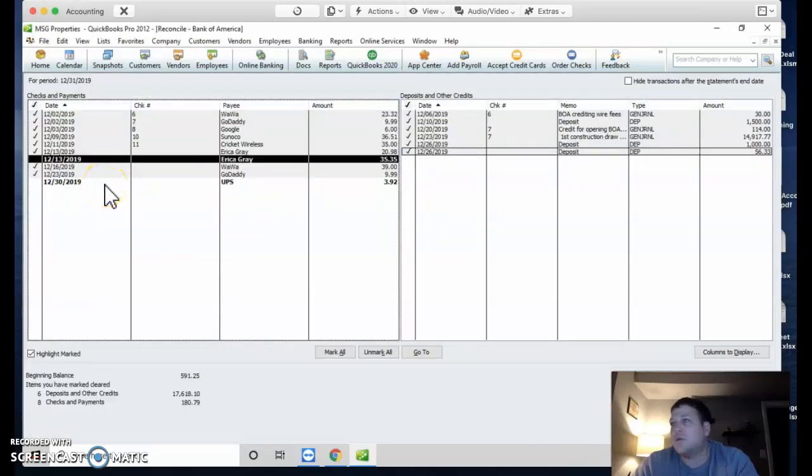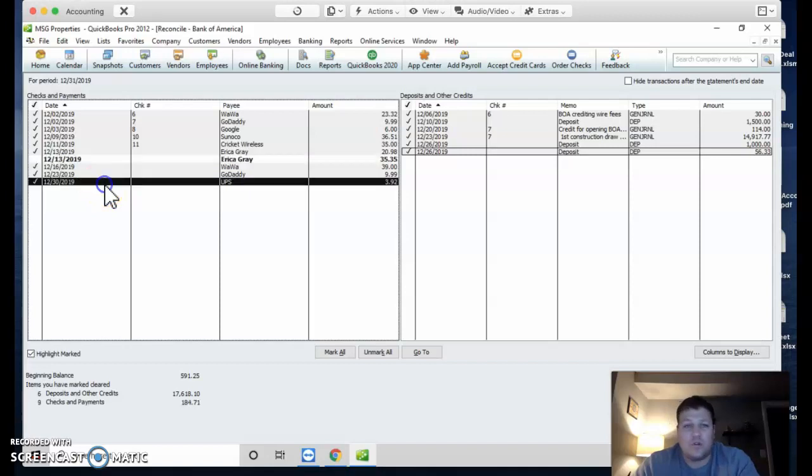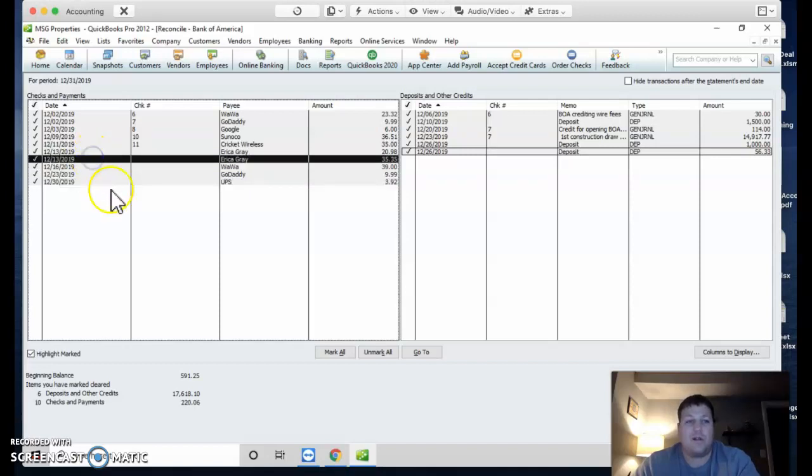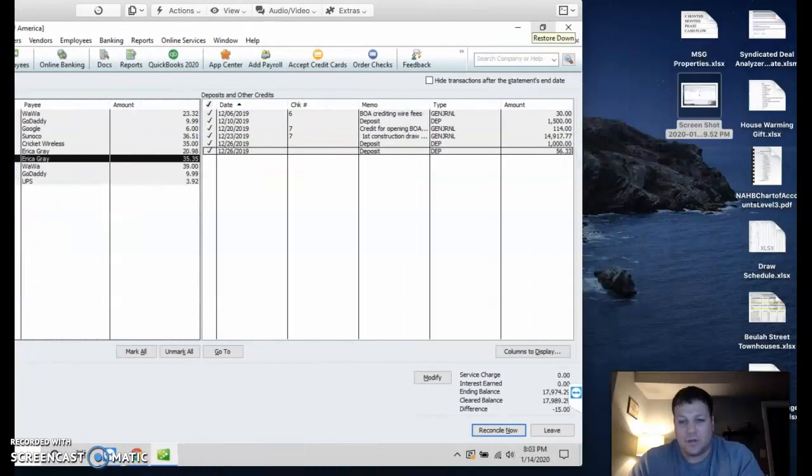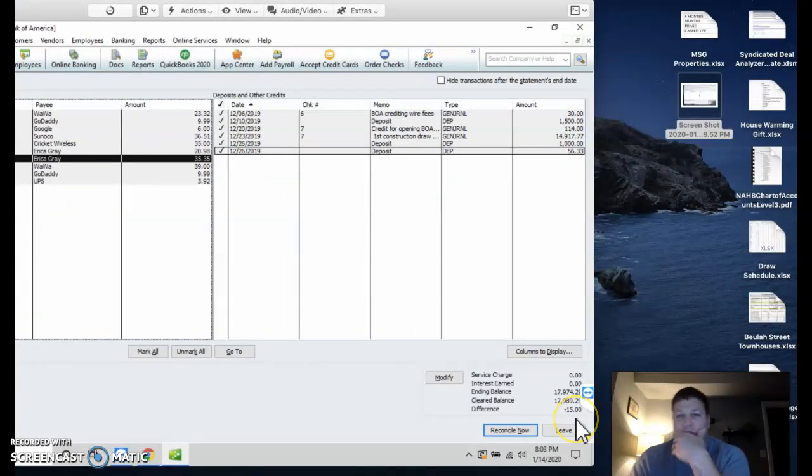And last one for UPS is on 12.30. For third, yeah, you gotta click that one too. So we should have a $0 balance, and we have a -15. So this is interesting. That is going to be a wire, I'm sure, and it is.